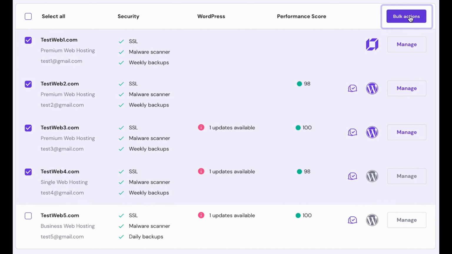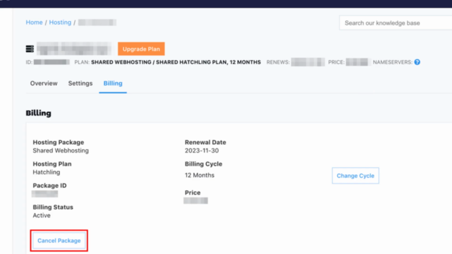If you have subscribed to any of the hosting plans, the subscription will be on this page. From the subscriptions, click on the manage button, which is next to your subscription, and you will see an option to cancel the service. Click on it.